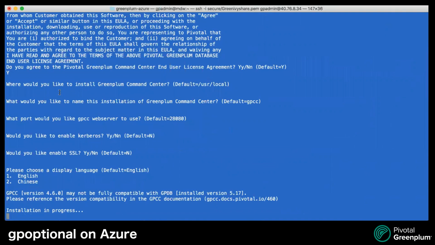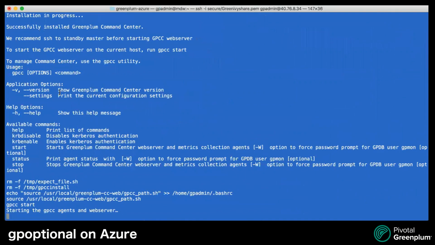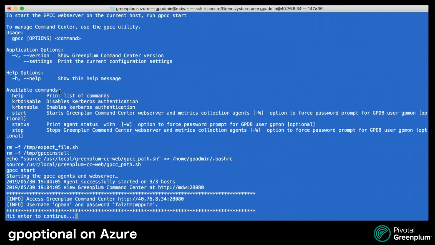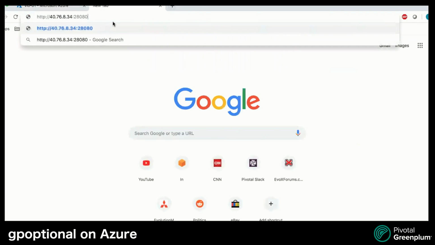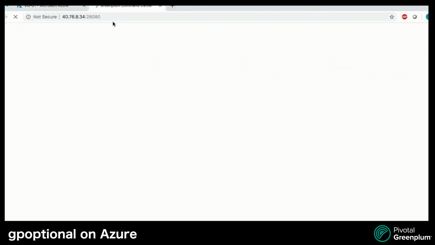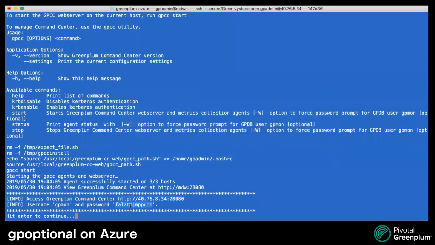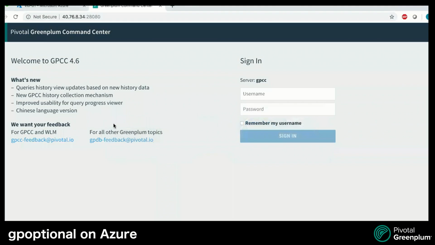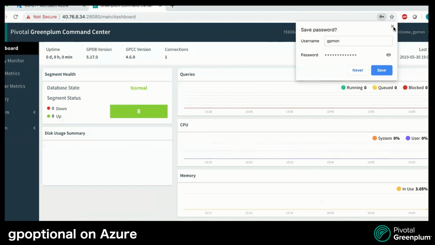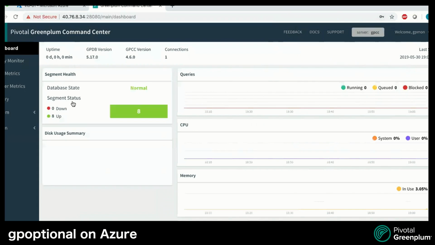The output of the installation will contain a URL to get to Command Center, as well as the username and password. The password is the randomly generated password that was created during the deployment. As you can see, gpcc is completely ready to go with no user input during the installation required.